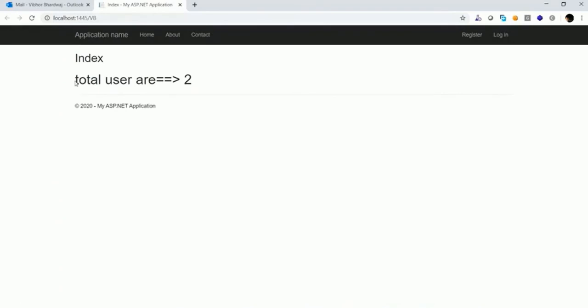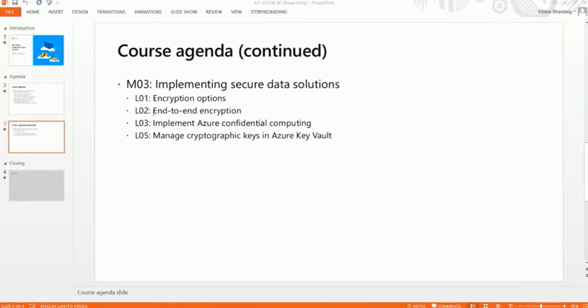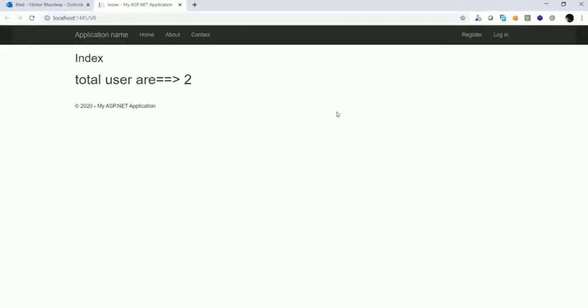And here we go. You can see total users are 2. This is the way to work with Key Vault and how to integrate Key Vault with a service principal. This was an example. Any question you have, you may ask, please. We have finished this part also. If you have a question, you may ask. You just type in the Q&A session.